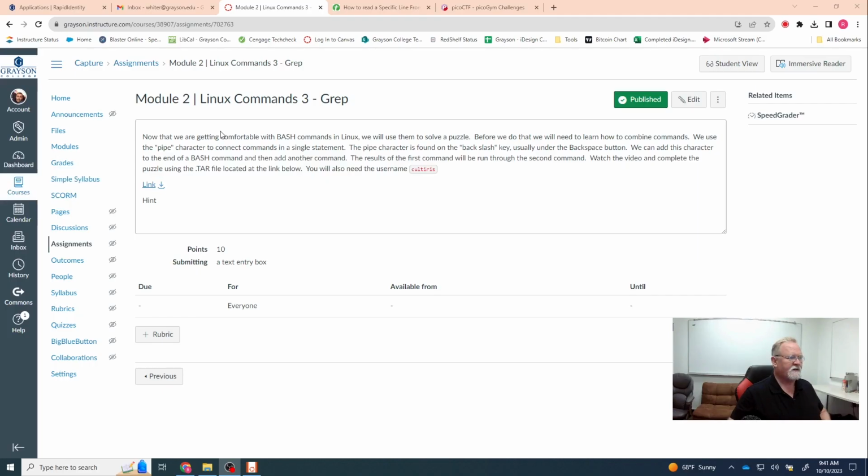Okay, as you can see, it says we're getting comfortable with bash commands in Linux, and this time we're going to use them to solve a puzzle. But before we do, we need to learn how to combine commands. We use the pipe character, that's the straight up and down line that you find on a keyboard below the backspace key, generally on the backslash button. So you would do shift backslash and that would give you the pipe.